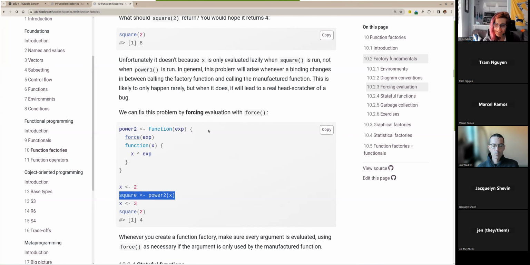Marcel, can I ask you a question? As someone who has written a lot of functions, have you ever done this force? Have you used it? I've used it with other functions, like functions that take in an expression, like filter functions. So yeah, I've used it, but not in this type of context of creating manufactured functions. Okay, that makes sense. Thank you.